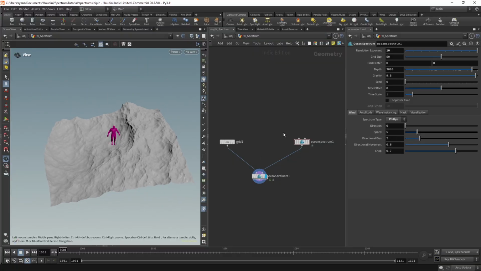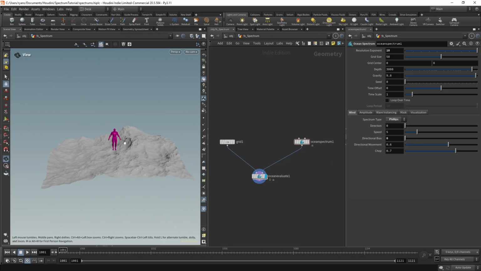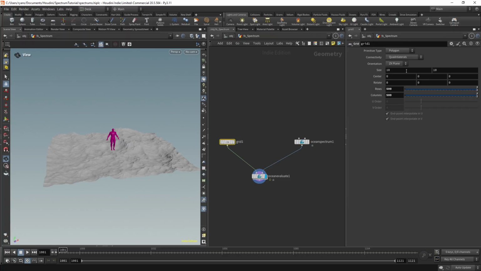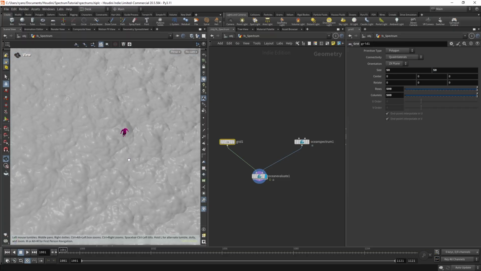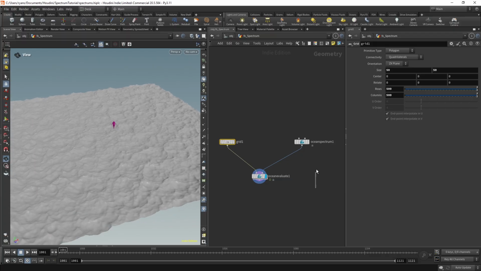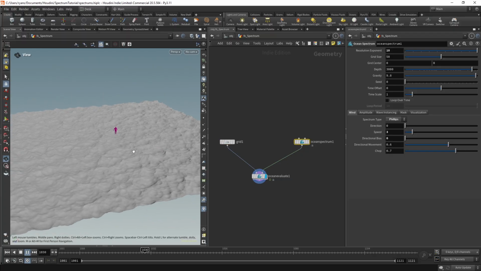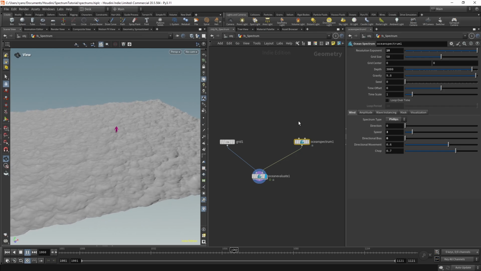Directional bias basically changes the shape of the wave. So let's say if I go to 0, and we're going to reduce this down to 3, I think, and then also increase our size up to 50 again. So we have a bit more of an ocean here. Directional bias is 0. You'll see that there's not really a bias towards the shape in the direction it's going.